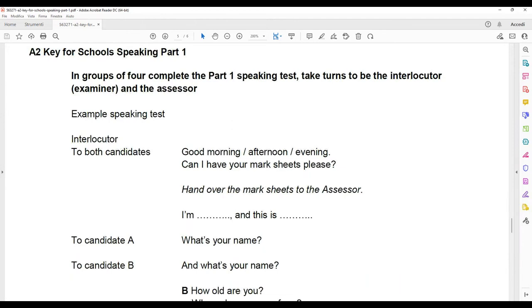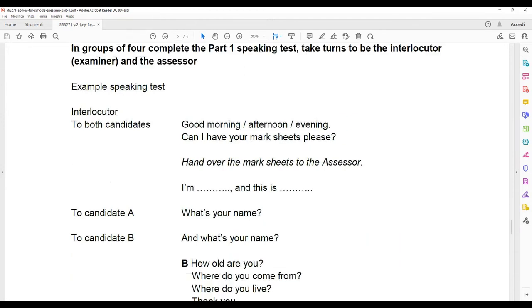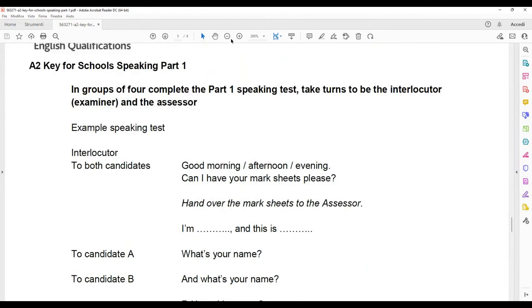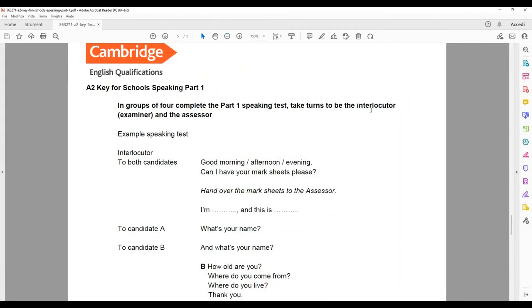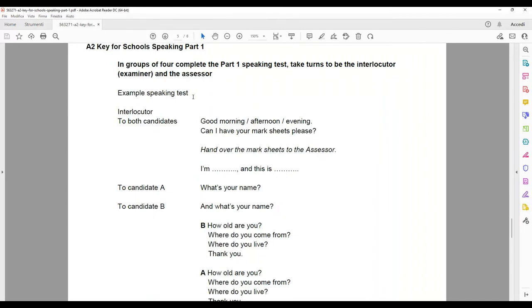And here are more examples to make you practice being the examiner or the interlocutor, the examiner, the interviewer, as we say in American English. Example speaking test. So the examiner, good morning, good afternoon, good evening, right? Can I have your mark sheets, please? Right, this is the first question that we heard the examiner ask students.